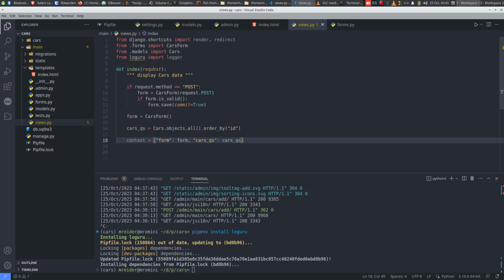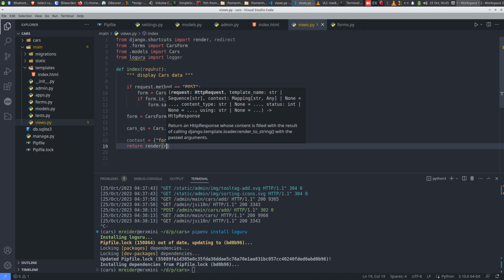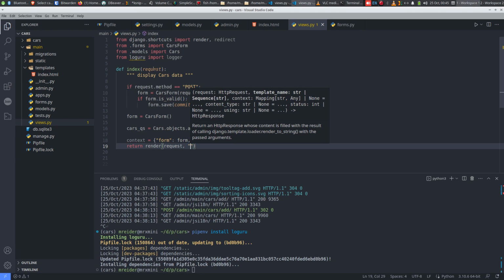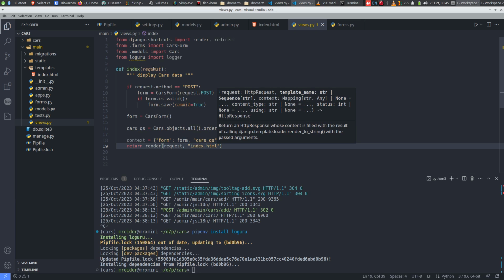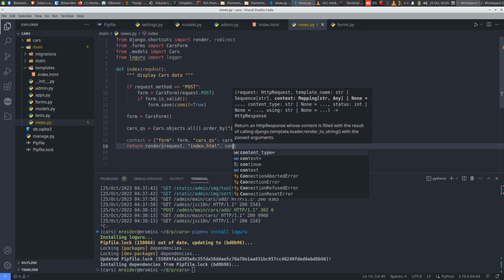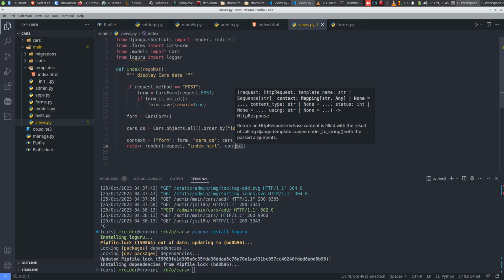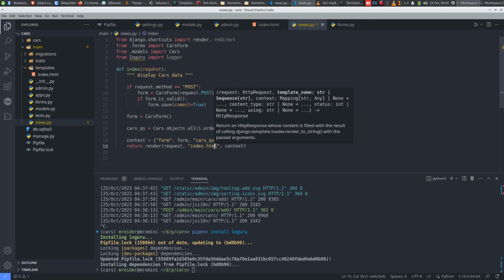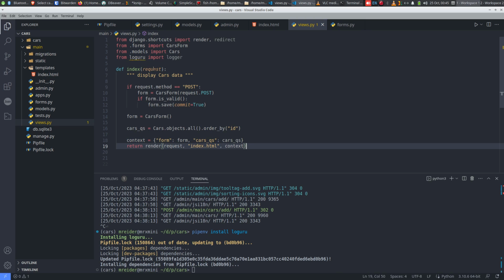And then here we're going to return, we're going to render an HTML form. So we're going to say return request, render this HTML page, and also give it some data. So this context is the data you're feeding back to this HTML page. Okay, that's it. That's all we have for now.